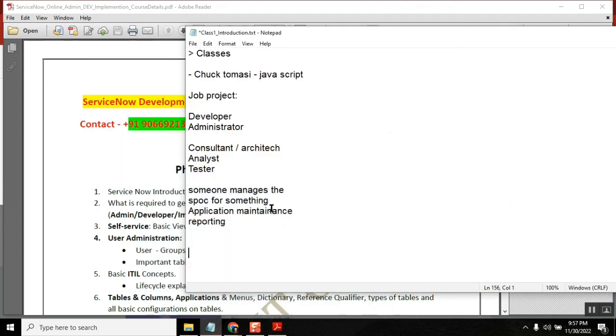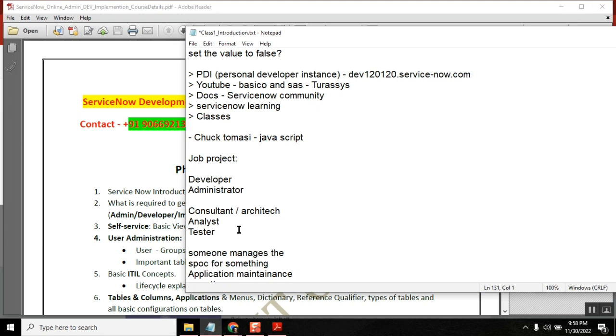Whatever the job profile is, whether administrator, developer, or implementer, what you support or for whom you work is also one more important thing we need to understand. Let's say this is the instance I have written here. This is my ServiceNow instance. Is that correct?